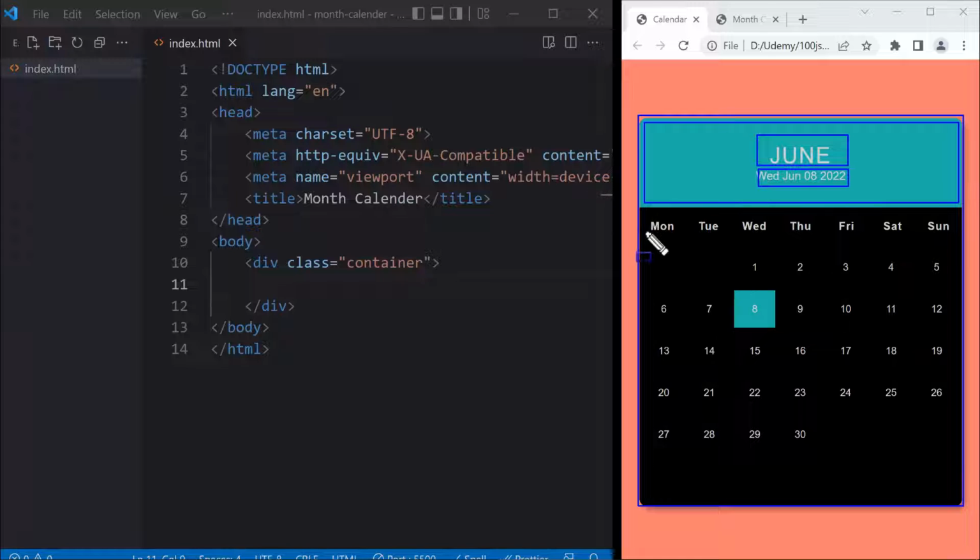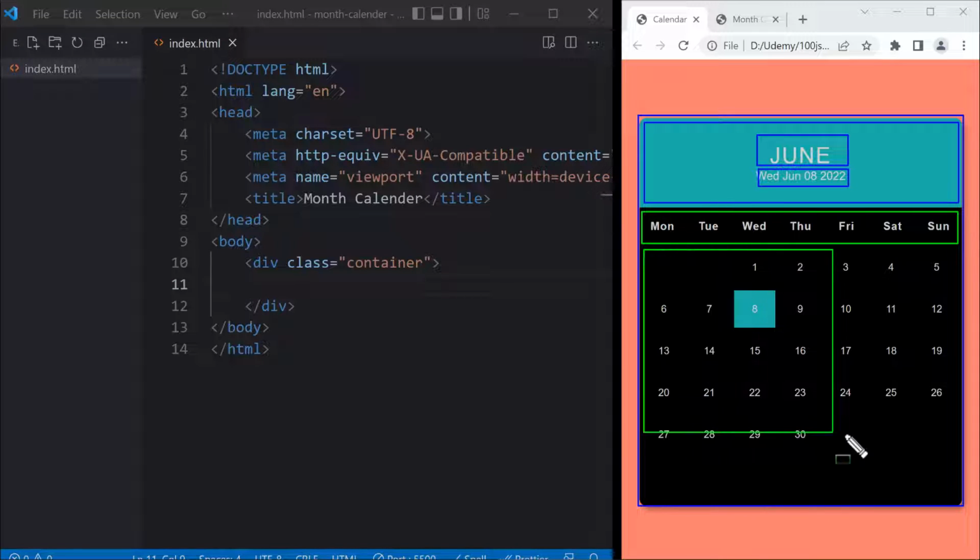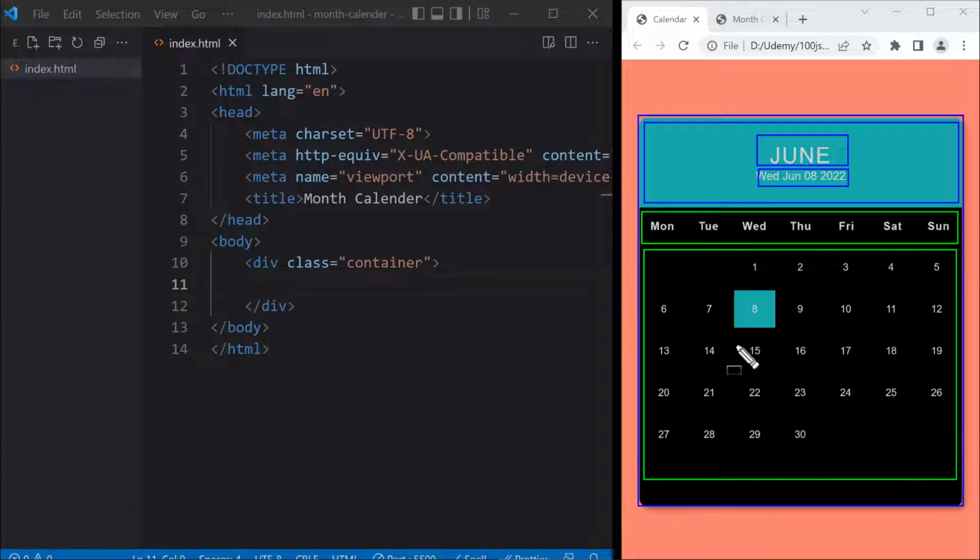Then we have another div, let me show you in a different color. This is another div for the weekdays, for example Monday, Tuesday, Wednesday. Then we have one div for days, and each of these 1, 2, 3 is one div as well. So we have 1, 2, 3, etc., all the way to the end here. So we need to create our HTML based on these divs.